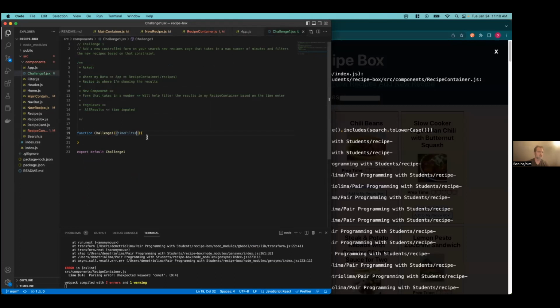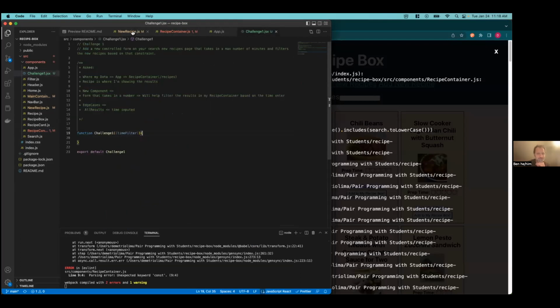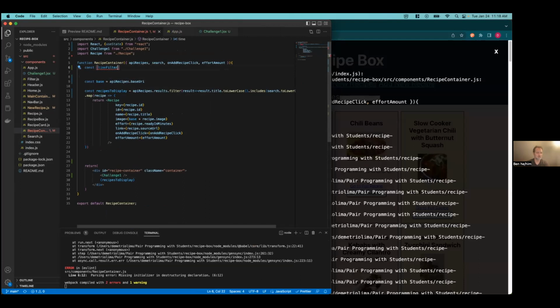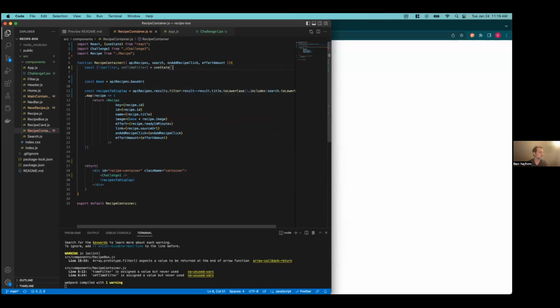So I'm going to create my state of what I believe I called it, time filter. Nope, that's the wrong one I'm looking at. I'm not looking at new recipe. Const time filter and set time filter. Now, I know I'm kind of going through this fast, everyone, but overall, what I'm just writing out here for myself is just the basics of my component. And I'm going to have it as an empty string at first.